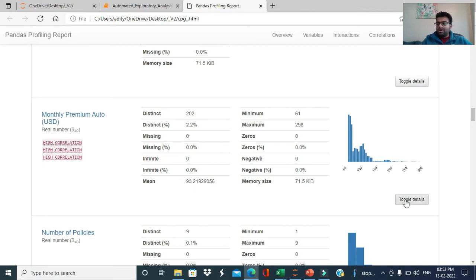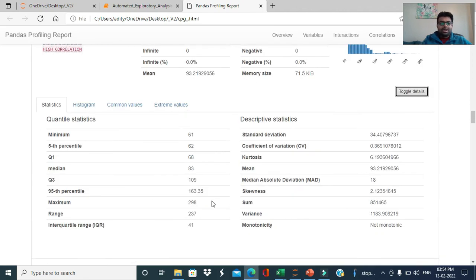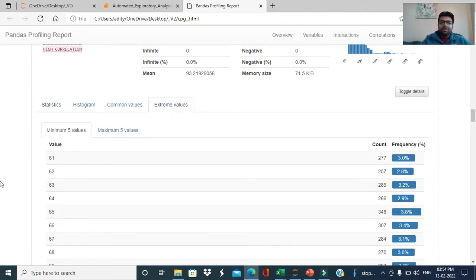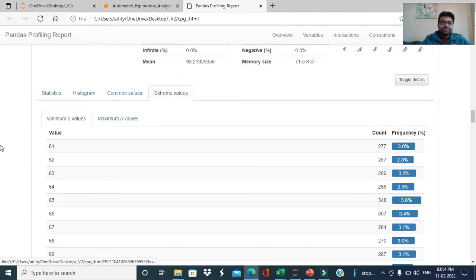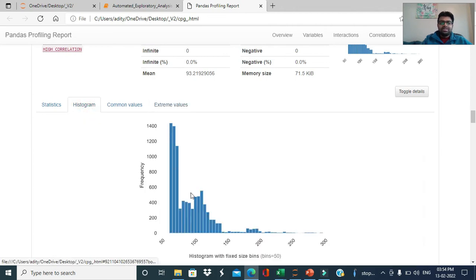If you click on the toggle details, obviously you will get some additional statistics, for example coefficient of variation, standard deviation, mean, median, skewness. So this is a very useful library where in one click of a statement, you will get all these numbers, right? Some of the common values, extreme values, like top and bottom observations, you can get here. Histograms also you can see here, right?